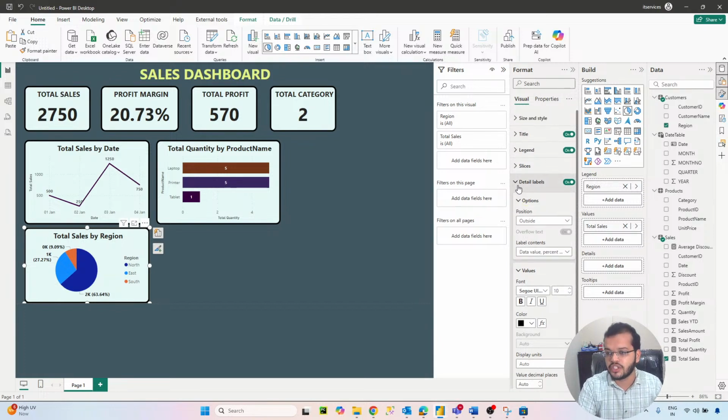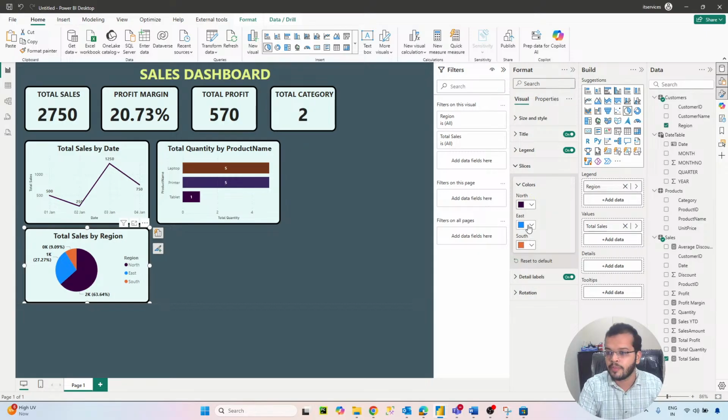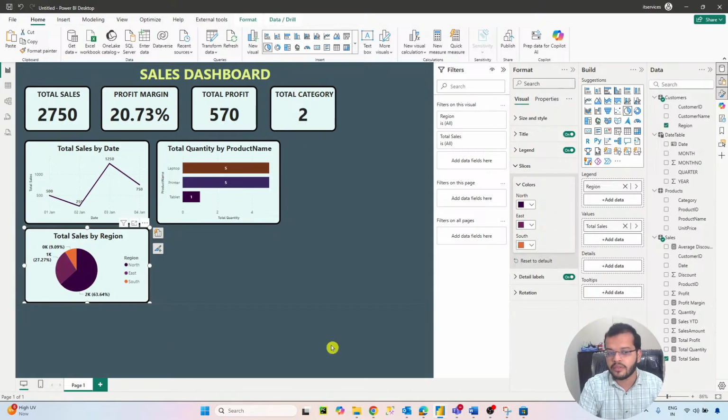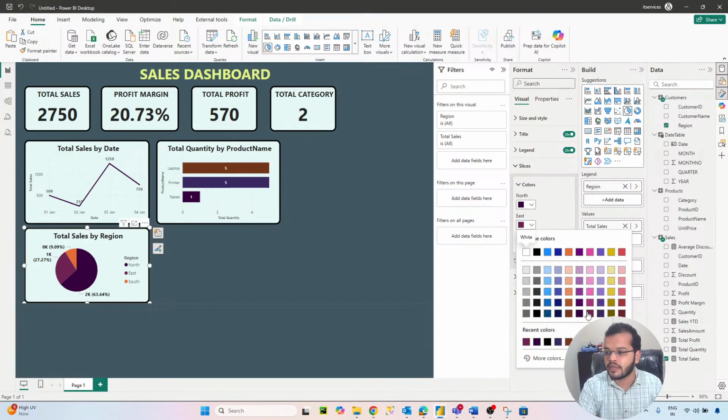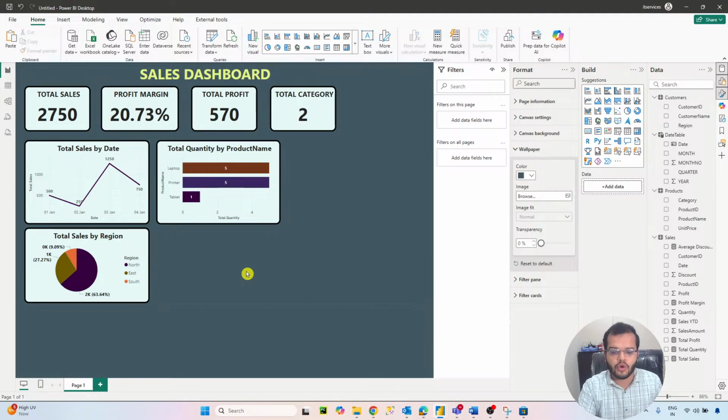Here let us go and change the slice colors. So North, I'll choose this color. For East, I'll choose this color. Okay, so one color, let us make it a little bit different. Okay, something like this. Perfect. So this is total sales by region that we have here.